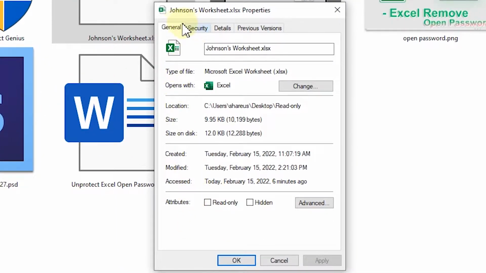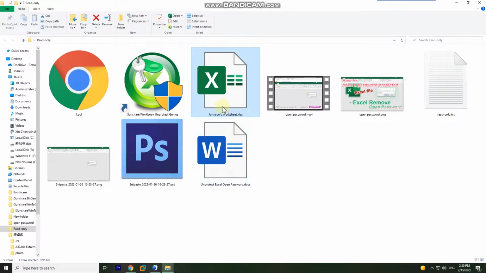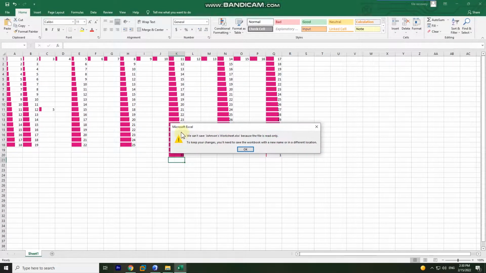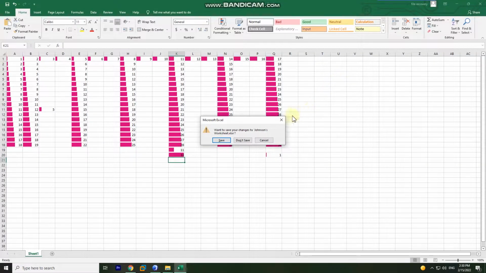On the tab General, check Read Only. And then click OK. Let's open the file. We make some changes and press Ctrl and S to save it. It says we can't save Johnson's worksheet because the file is read-only. Okay, so this file is really read-only now.